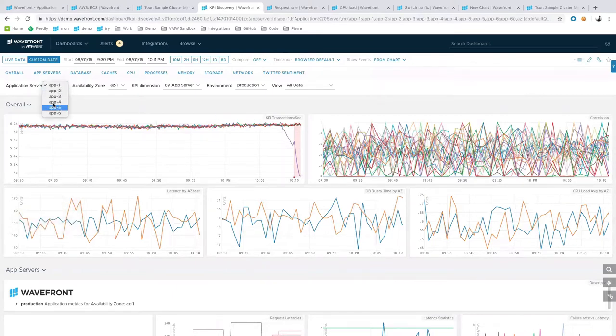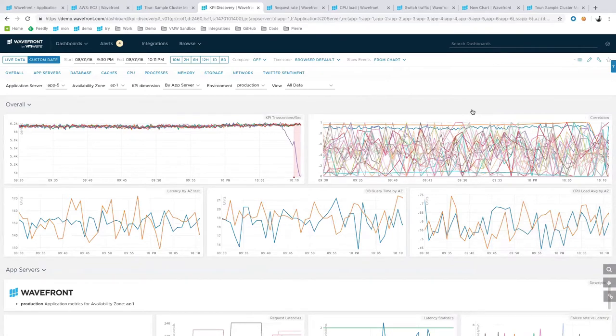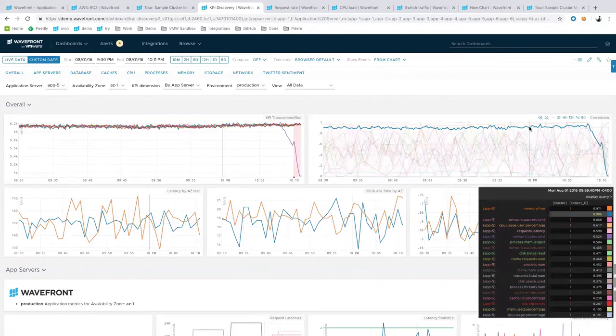And I'm going to go ahead and select App5 from my dropdown here, and that drives a filter on this chart. I call this world's ugliest chart. It contains every single piece of data we have for App5, including transactions per second. Now, earlier on, I talked about Wavefront's greatest power, which is our query language. It really allows us to look at our data differently, to apply smarter questions to the data.